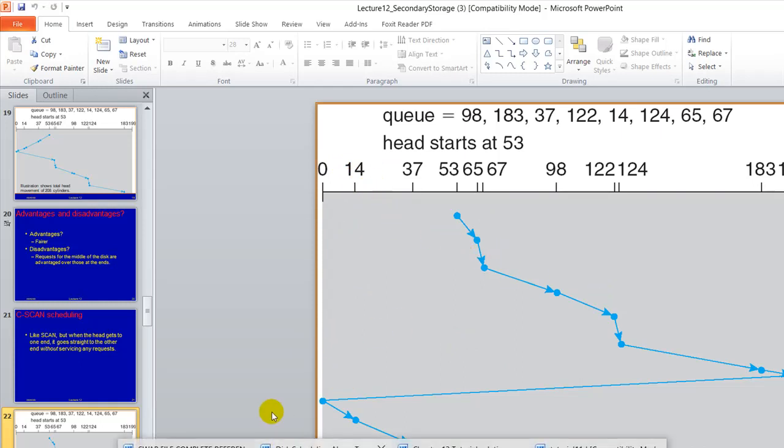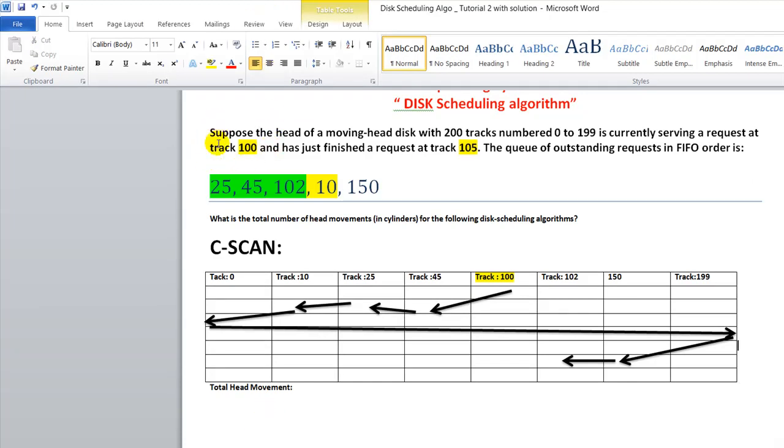Okay, let's work out this tutorial problem now. These are the pending requests. Okay, so now the current head position is 100. Previously the head was in track number 105. So from 105 it has moved to 100. That means it is moving from right to left. From this you can understand in which direction the head is moving. So the current head position is 100. From 100 it has moved to track number 45. From 45 it has moved to track number 25. Then from 25 it has moved to track number 10.